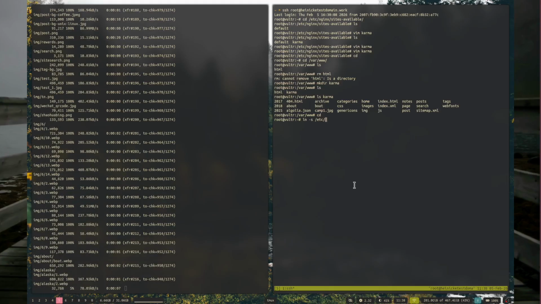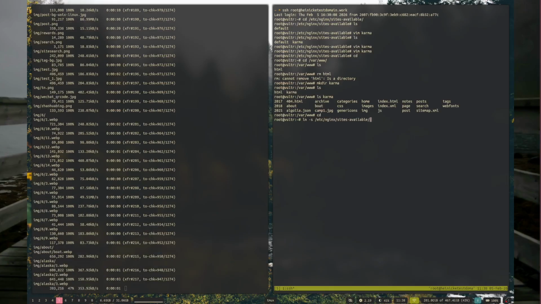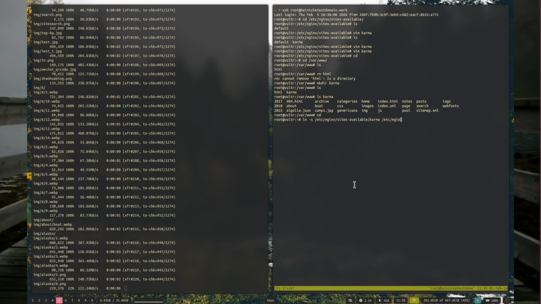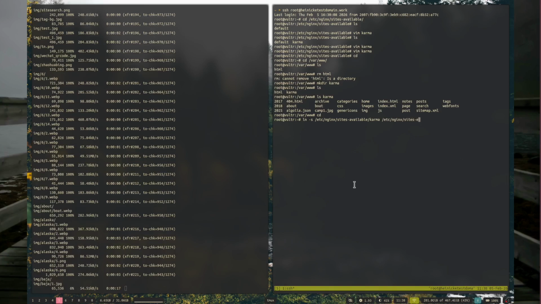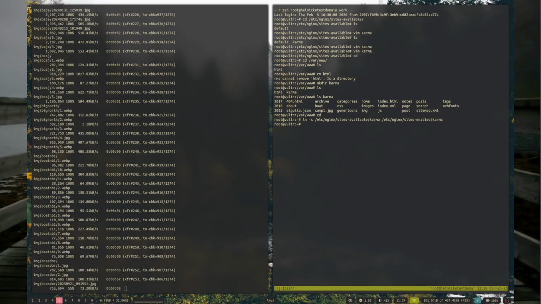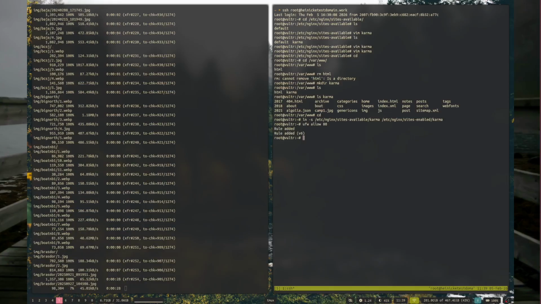/etc/nginx/sites-available/karma, and we're going to do to /etc/nginx/sites-enabled/karma. While this copies, I think we also have to do this. And this. This is because of the hosting site. You have to push the ports through.